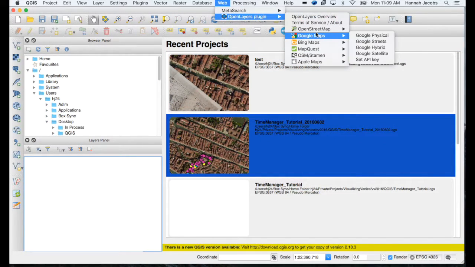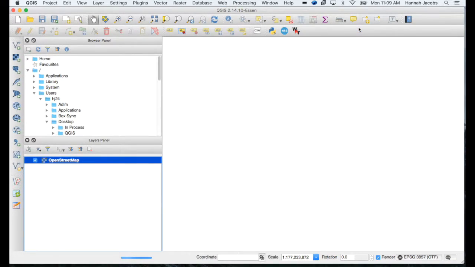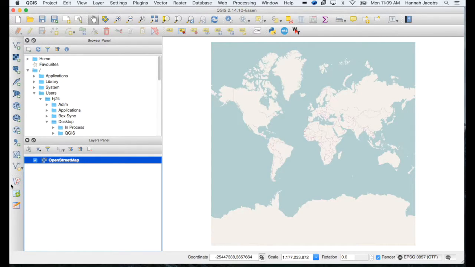We'll begin with OpenStreetMap. So I've opened OpenStreetMap, and notice it's added a new layer to my Layers panel, and it's also loaded OpenLayers into my viewer in the main panel. We'll go ahead and zoom in on the area that we need. For this tutorial, we're going to be focusing on Venice.